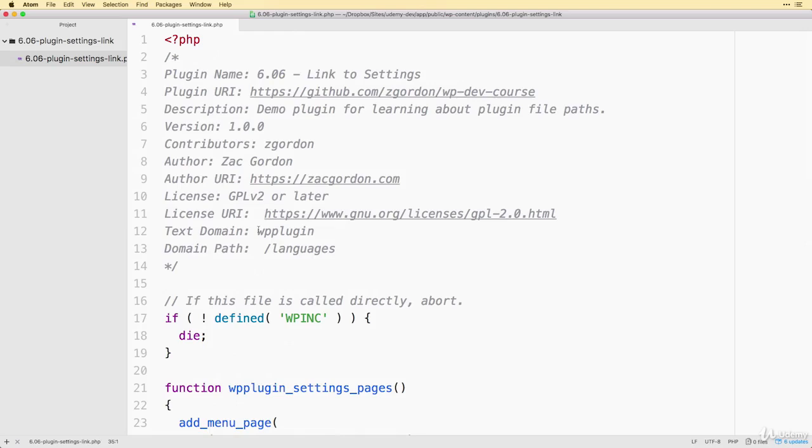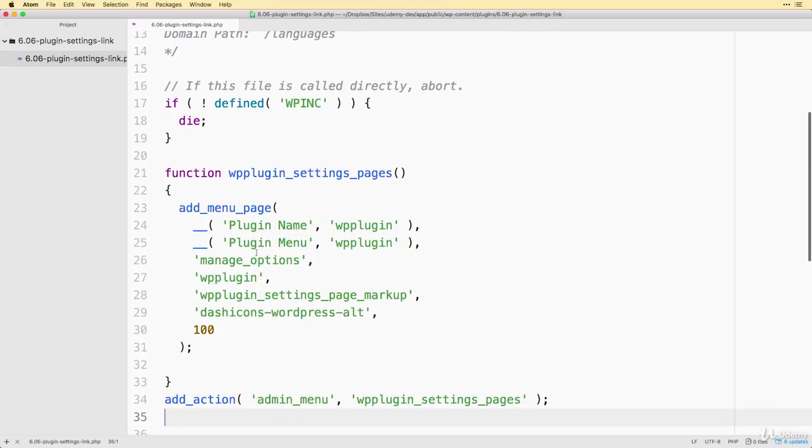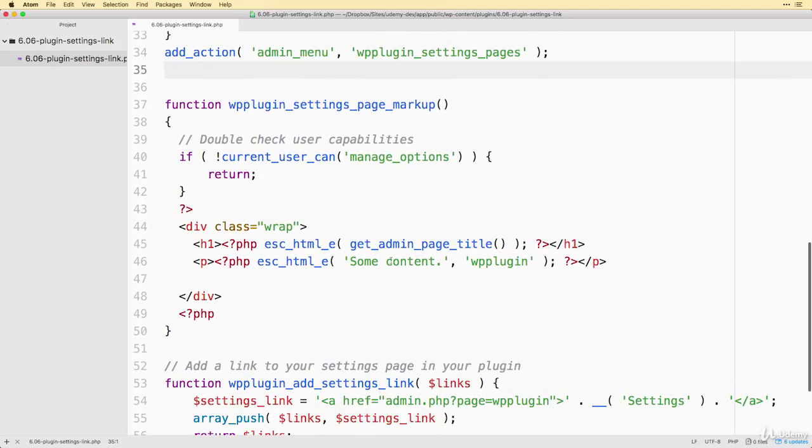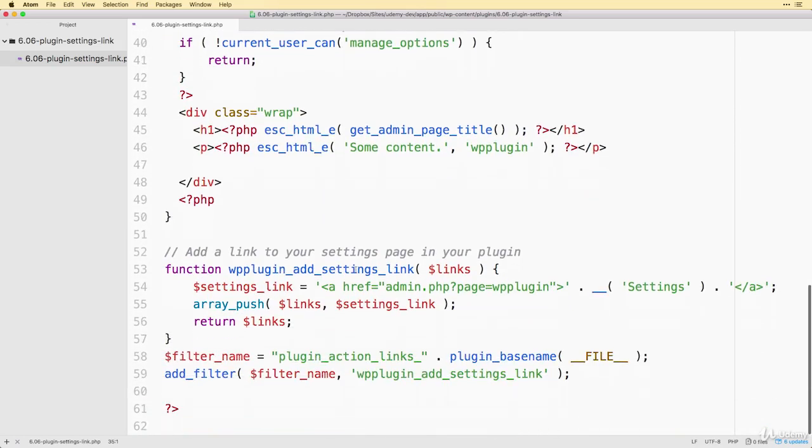So if we jump into our main plugin file, nothing is different here. We're adding a menu page. We're putting out some markup. All this is stuff that you've seen before. What we haven't seen yet is we are adding a filter, or we're hooking into a filter called plugin_action_links_ and then plugin_basename. Now we haven't looked at file names and what this means, but this is going to help give us a unique identifier URL for our actual plugin.